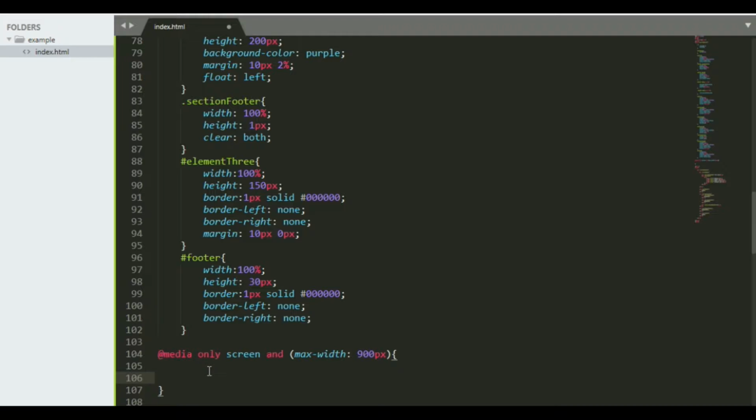Anything after 900, that's the maximum width for this media query to be valid, for the styles to be active. The maximum size must be 900 pixel. Anything after 900 pixel, it's no longer valid. Every content inside of this bracket would not work. Are we together? So that's more like a conditional statement, and let's see what we can do with that quickly.